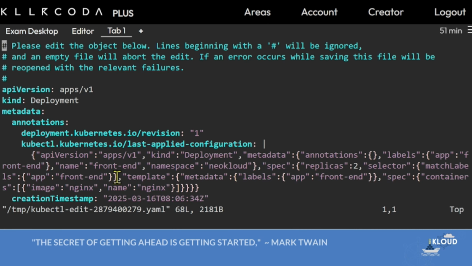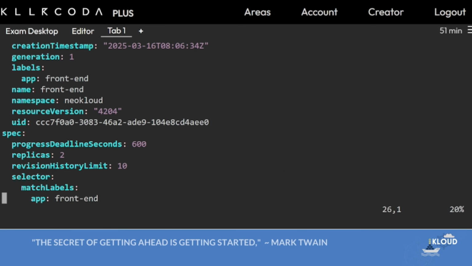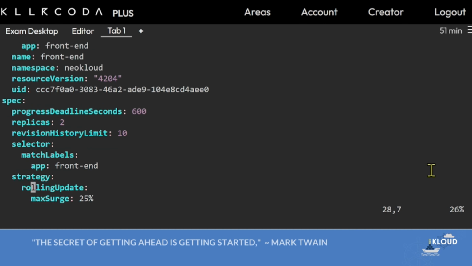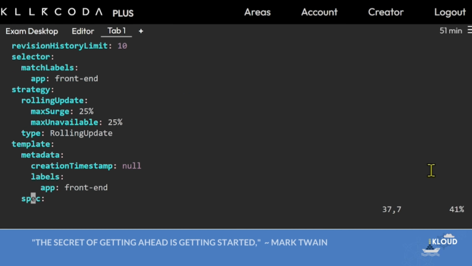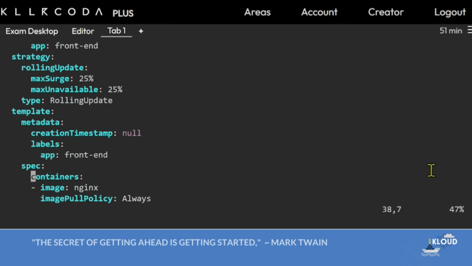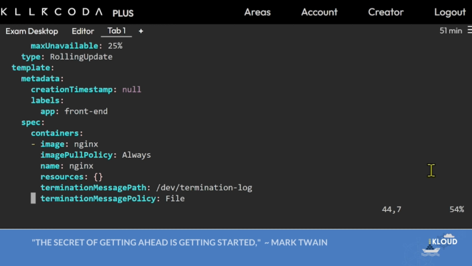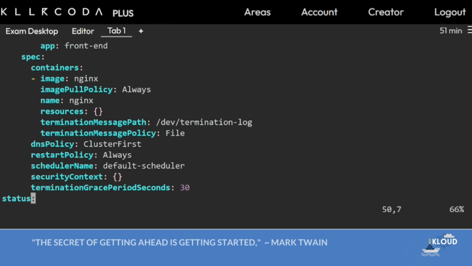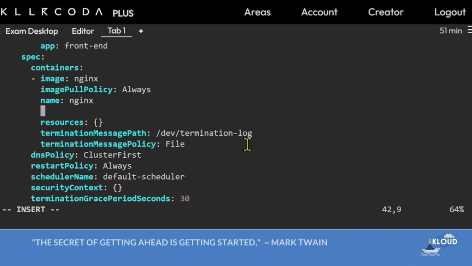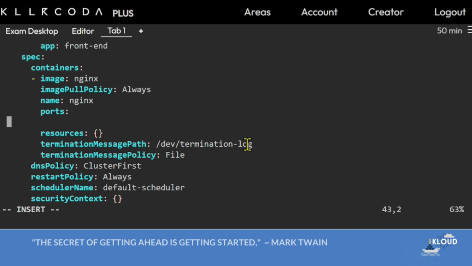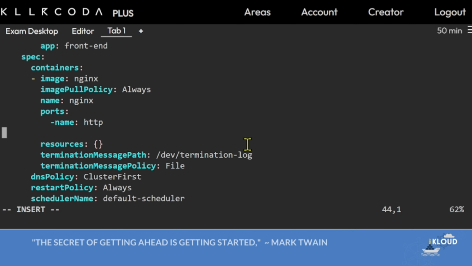So you have to go here, after the spec, the match label has come here, front end. So when you create the service, take care of this front end. In the template, the labels are your front end. Now you have to add the port. So you add the port below the image, then here you have to enter and write ports. After that, the name was mentioned there as HTTP, so you have to write the name here and here the container port.